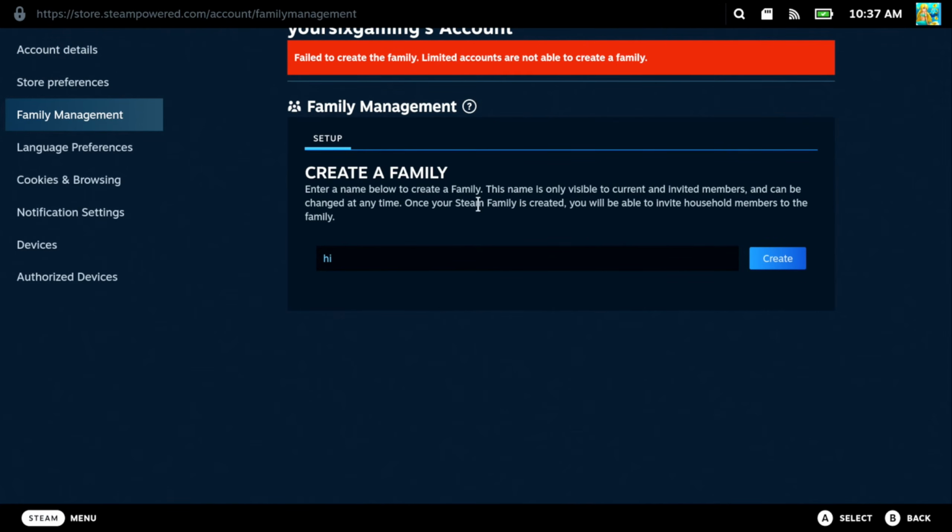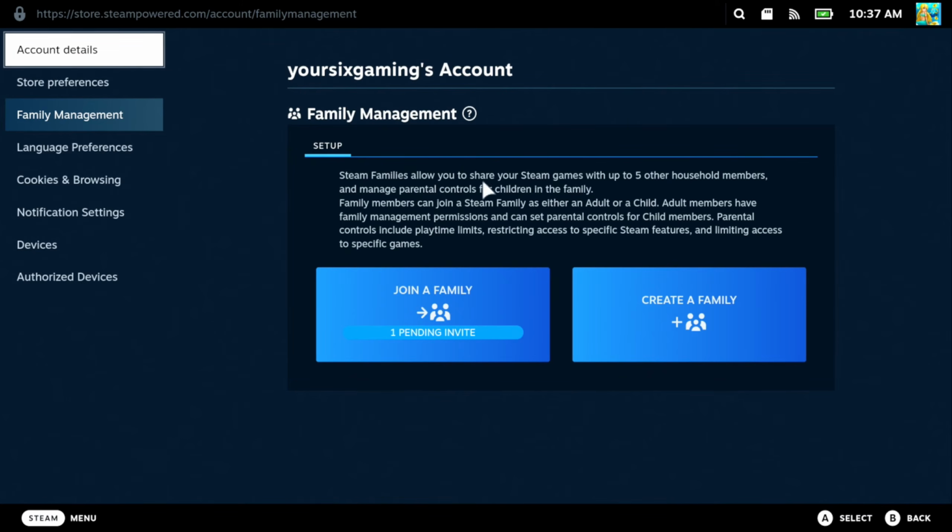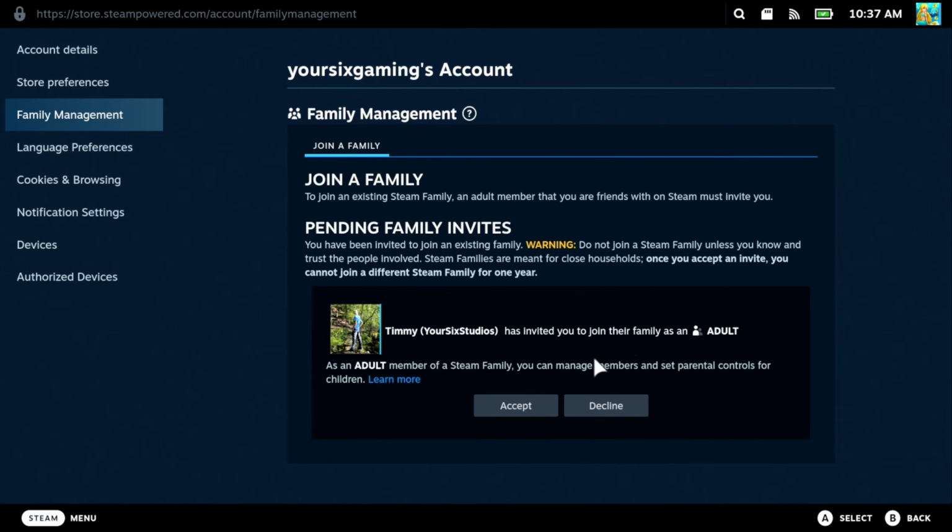But once you go through this process here, you should be able to send out invites to everyone on your friends list. And then once you send an invite, your friends have to come to this section and just simply accept it. And then go to your email address and you should be good to go.